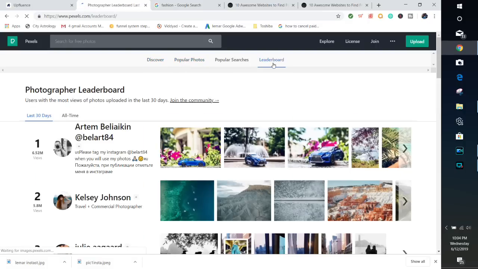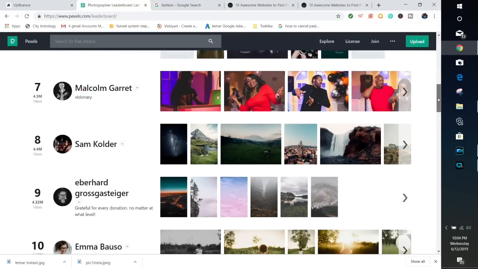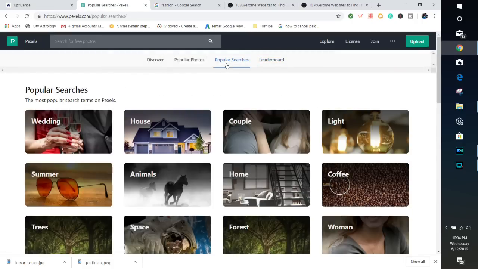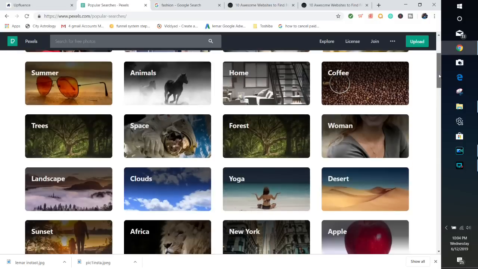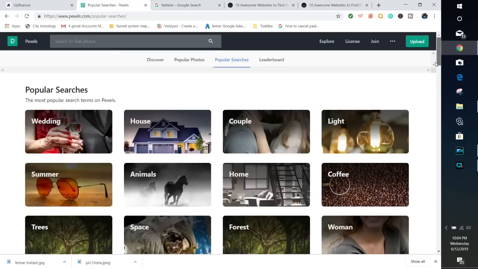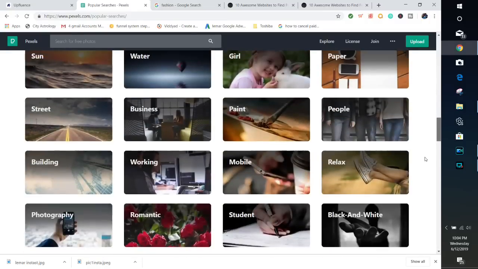Let's see. Then they got leaderboards. You can see users with the most views of photos uploaded. Right here. Just some more information for you. Click popular searches. Again, they got them categorized. Everything from architecture to planes to house, wedding, fitness. They pretty much got everything in there.